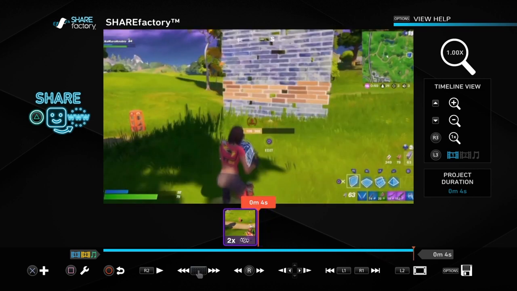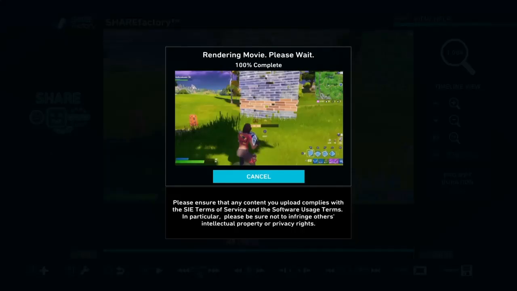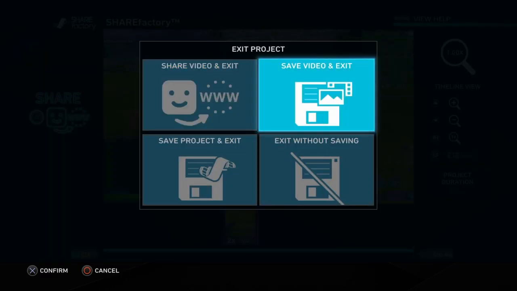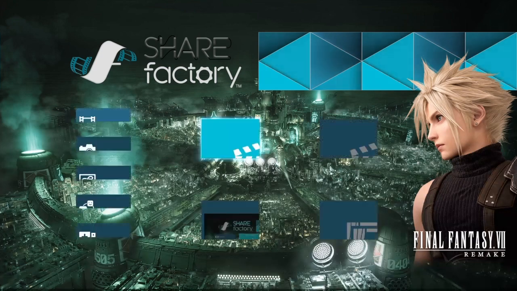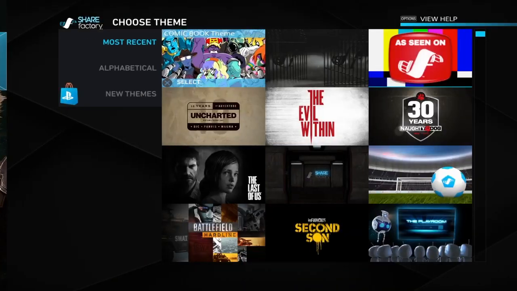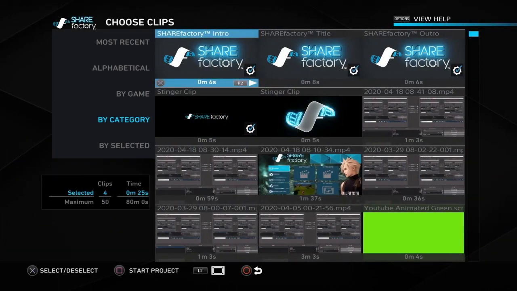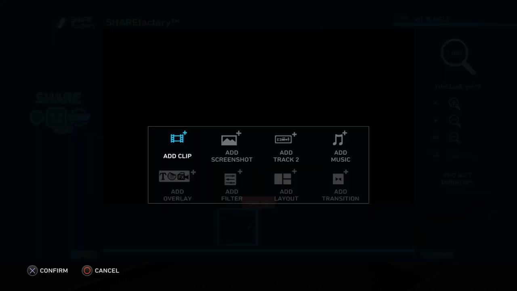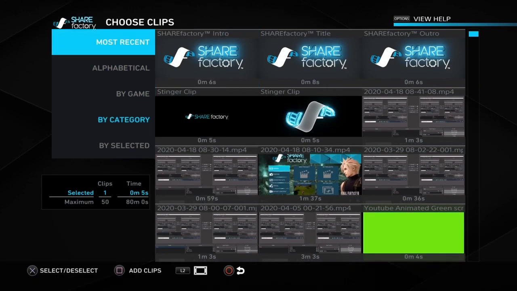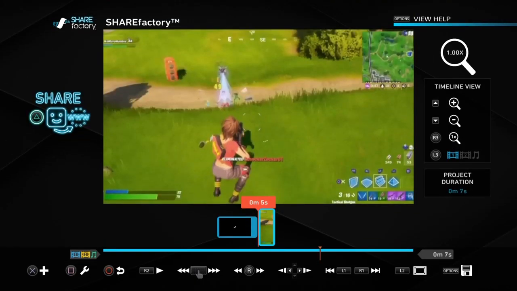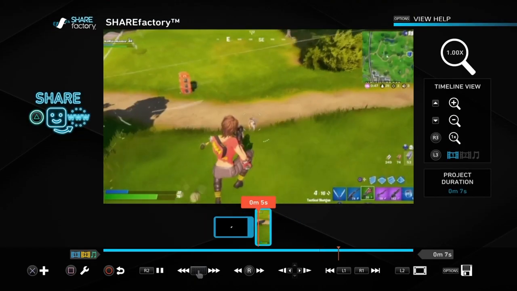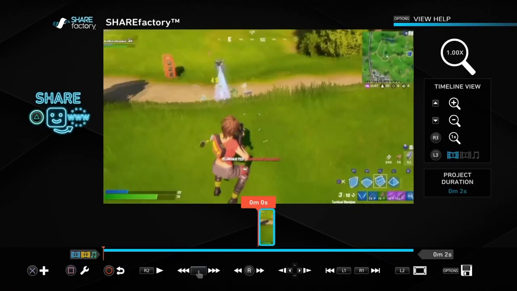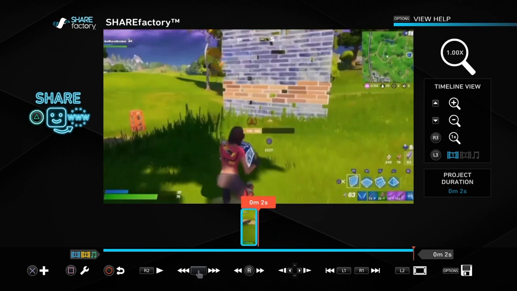Okay, now you could do it again, and we'll play about with that in a second. So you render it again using the triangle button on the controller, share later, and exit the project, and then we go to the main screen here, go to new project, and get rid of these ticks, go to continue, and add the clip, go to most recent, add the clip, delete this part again, and delete that, there we go, and this is our clip. Okay, so that's much better.